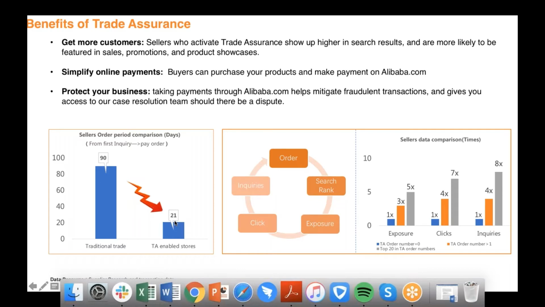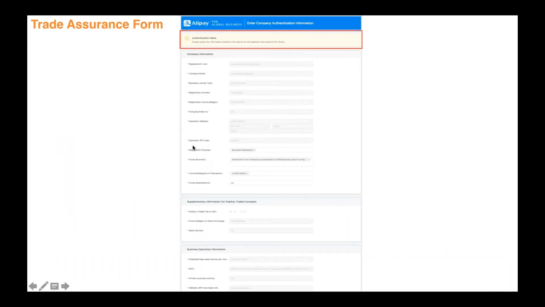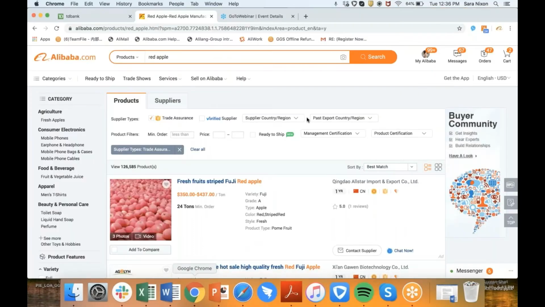Buyers can pay using a credit or debit card, and American Express, MasterCard, and Visa are all accepted. So how do you actually activate Trade Assurance? I want to walk you guys through how you would do that right now.